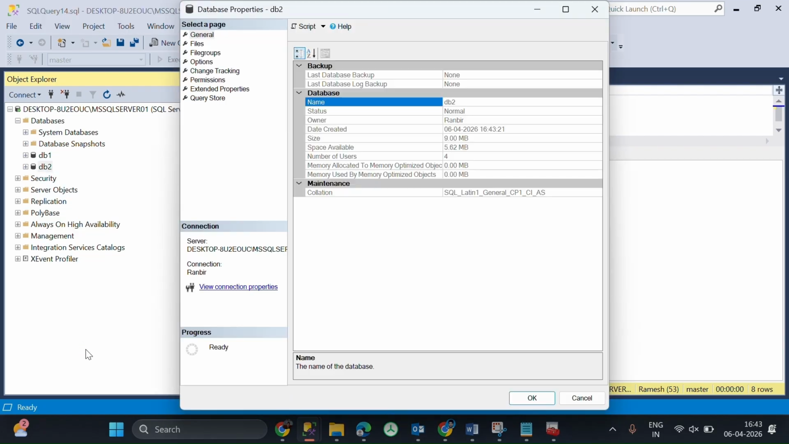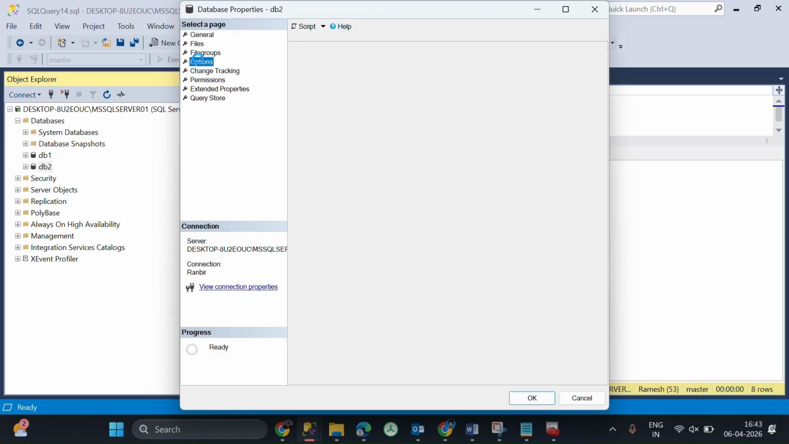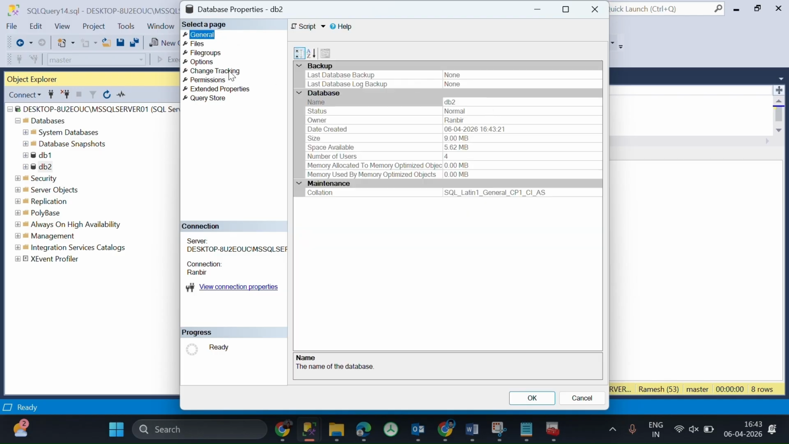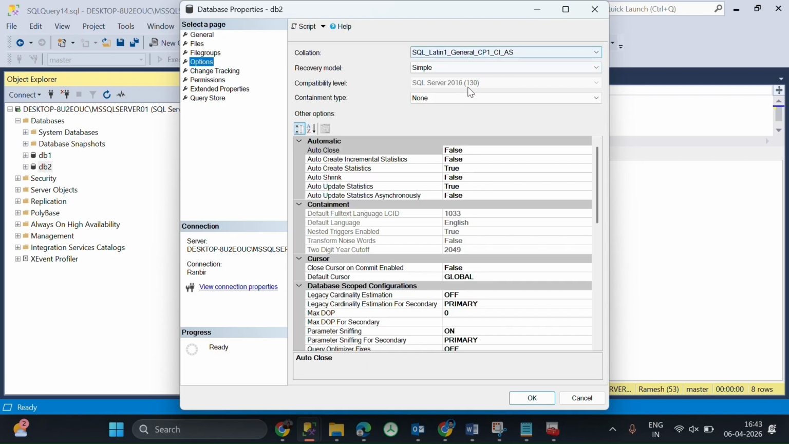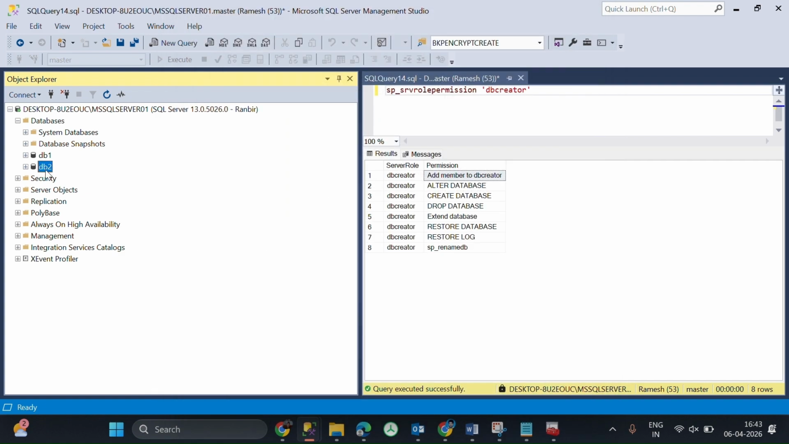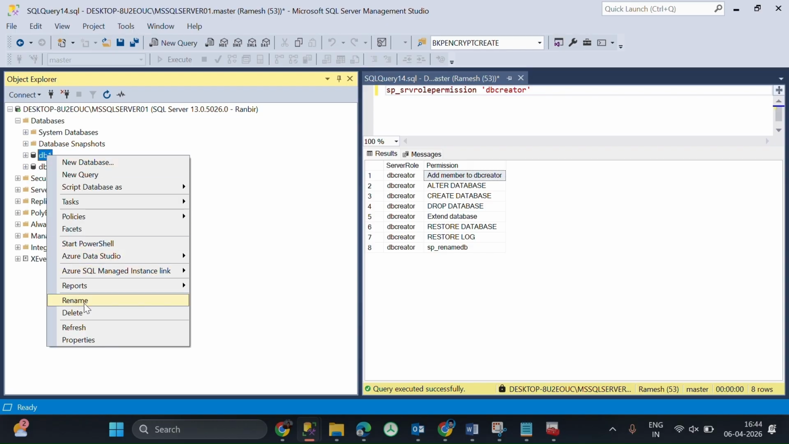If I go to properties, here in general properties, if I see here in options also, he is the owner. Ranbir is the owner. If you see here, Ranbir is the owner. So he can do anything, okay? For the DB2 database. Actually, DB1 was created by another user, Shahid, with Windows authentication. So can he change the properties of this DB1?